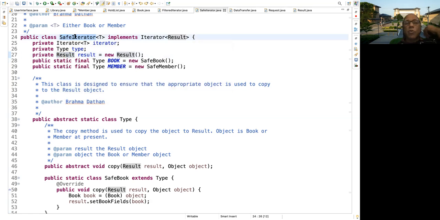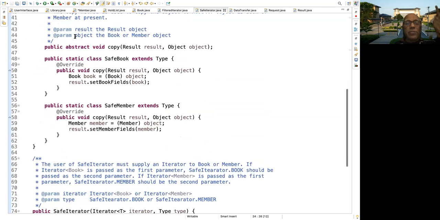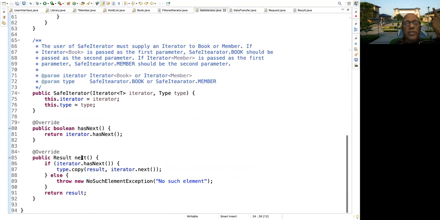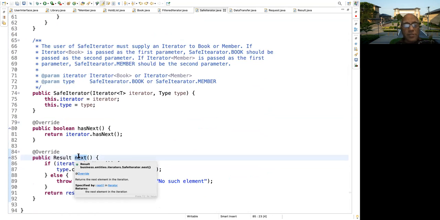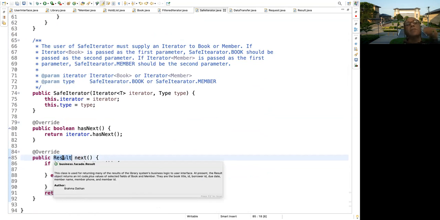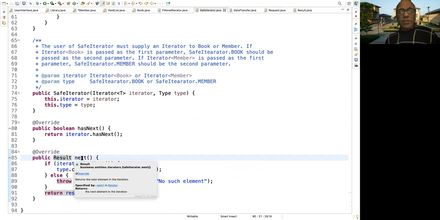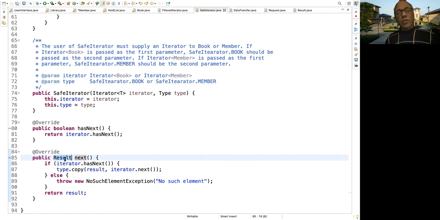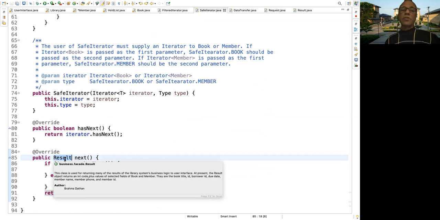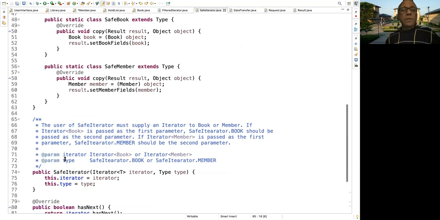So we are obviously implementing an iterator, and what we are doing here is when next is called on a safe iterator, it brings back a result. It is very easy to understand what this is accomplishing, although the code itself is not easy to understand. So if you call next on a safe iterator, it brings back a result object, and you can look at the result object and then see the fields of book or member, whatever you are creating this on.